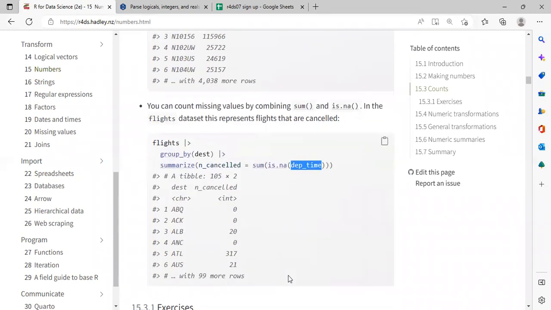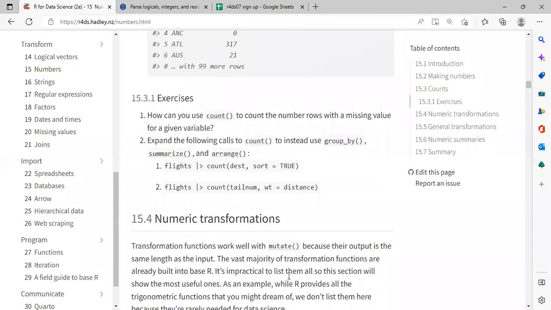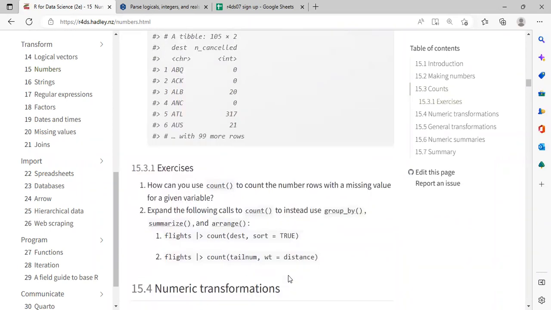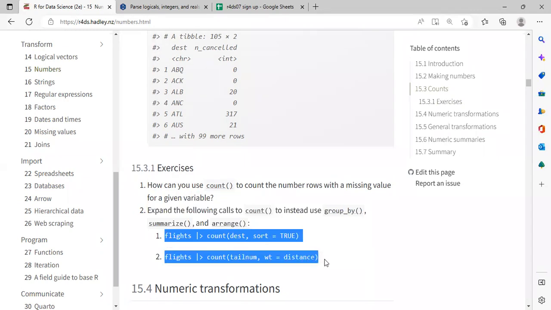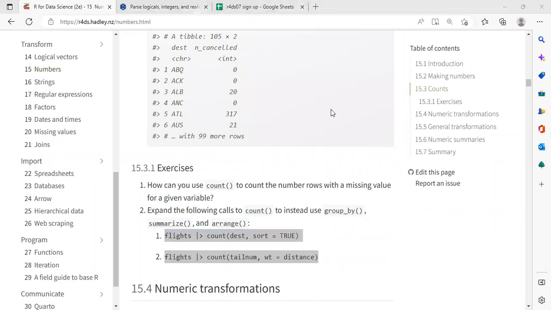So in that case, it's going to do the same thing. It's going to compute the same thing, and we are going to get the outputs. It's going to compute all those rows where we are having missing data. So this one says expand the following calls to count to instead use group by, summarize, and arrange. So expand this following call. So I'll copy this code and let's see what we have in RStudio.